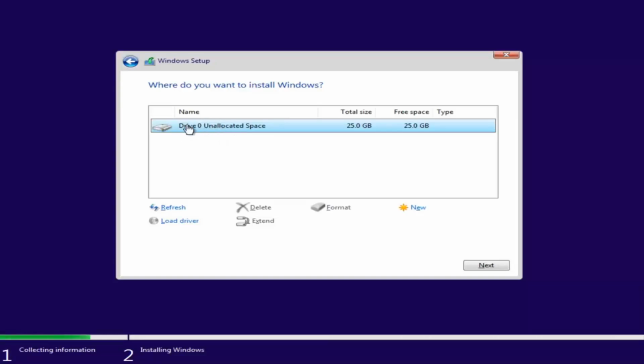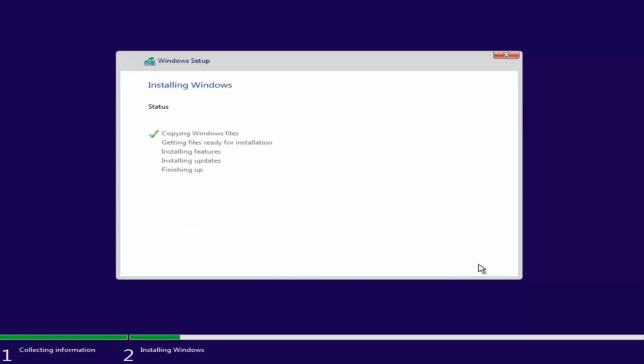So I'm going to select our only drive here again, and then I'm going to select Next at the bottom. And this will begin the Windows installation process, so you have to be patient. This will take a couple moments because it is not only going to be installing Windows, but also installing updates through the process. So you just want to be patient, and I will be right back.